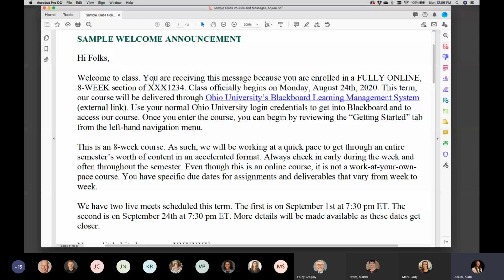The first thing I want to point out is that I have a statement that says you're receiving this message because you're enrolled in a fully online 8-week section of whatever course it is. I think this is important because in the past I've had students who may have been confused about what exactly was going on in the courses they registered for, because sometimes, you know, faculty advisors, for example, could register students. This is always really helpful so that students know what they're supposed to do and know immediately whether they understand the format of the course.